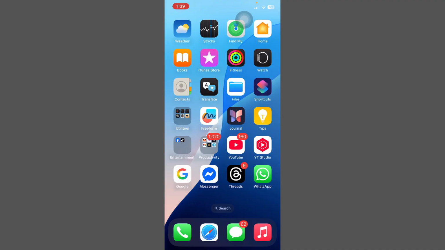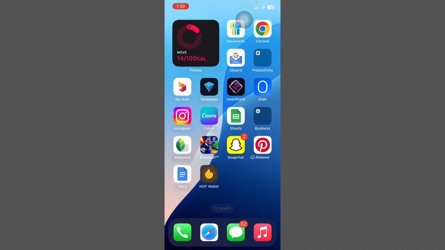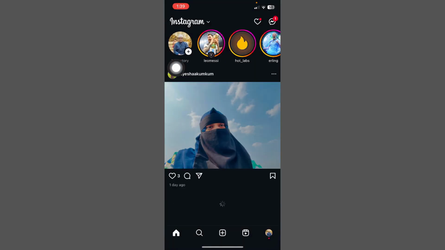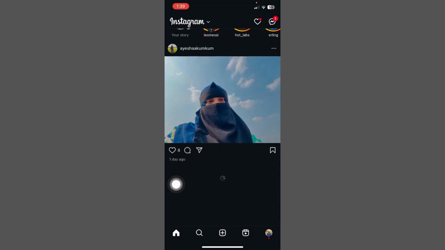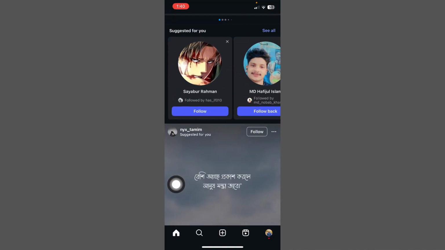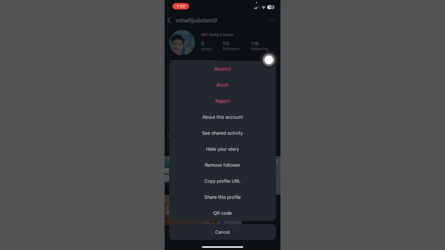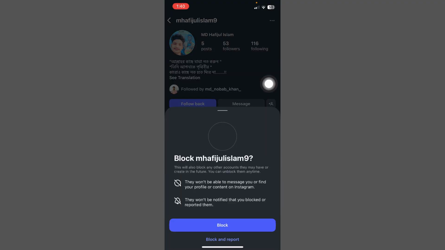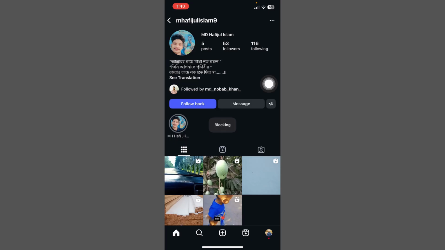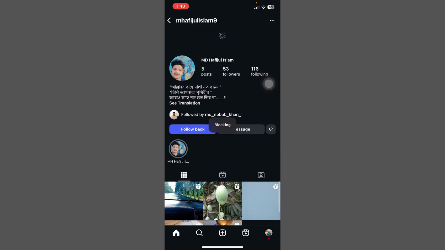Today I am going to show you how to unblock someone on Instagram. Okay, so let's get started. Then first of all, click on the Instagram app. Okay, scroll down and choose someone. Okay, tap on the three dot option, click on block. Okay, this person is blocked.